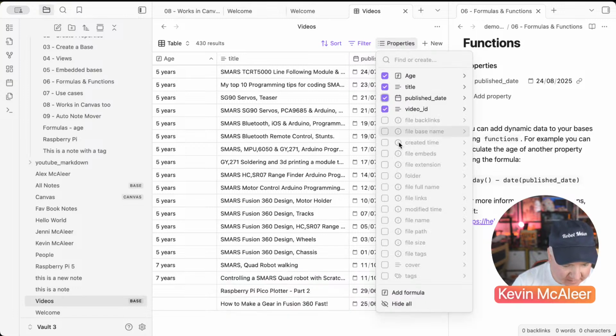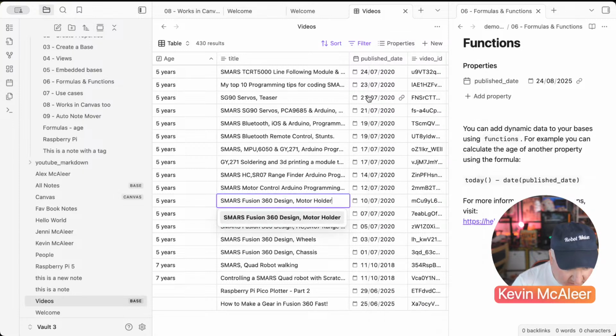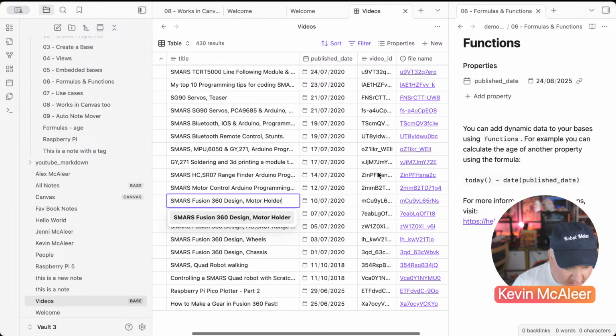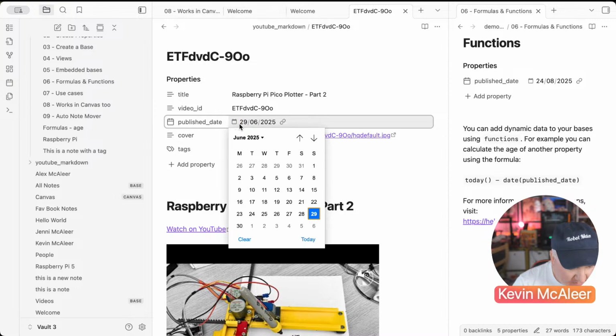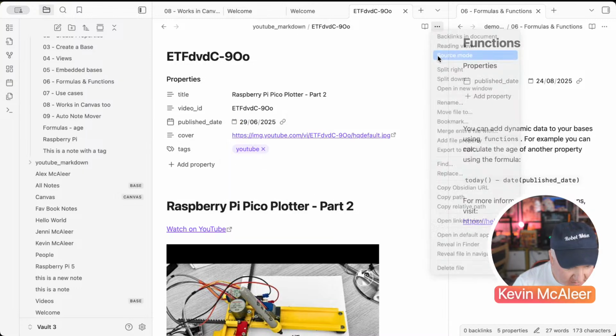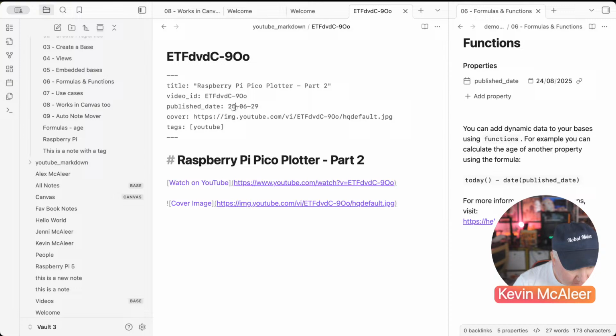If we go back to the file name, let's have that as something that we can click on. Let's have a look and see what's going on there with that date. So it has got a published date. Maybe it's not in the right format. Let's have a look at the source. Yeah, so I think that needs to be 2025.